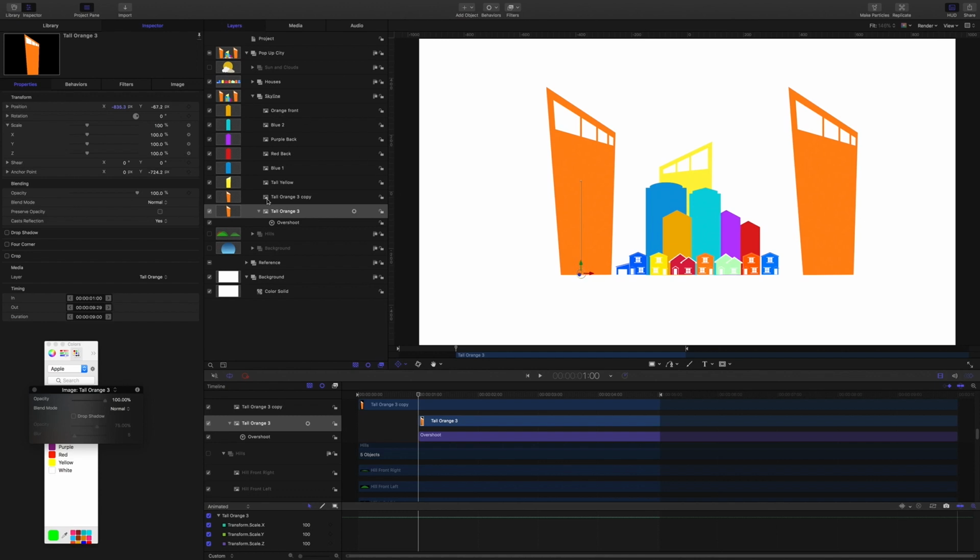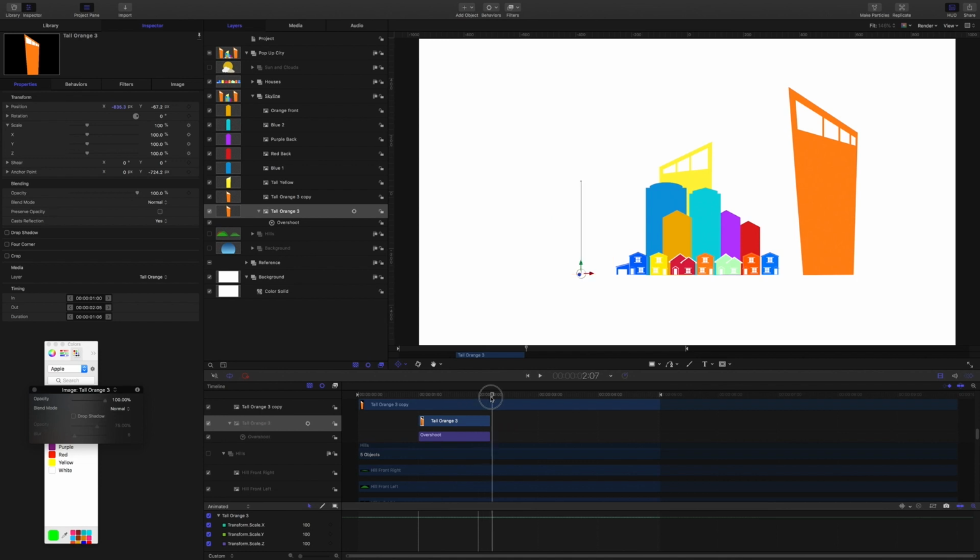So let's give this overshoot behavior some settings. First of all, we want the total animation to be 1 second and 5 frames, in keeping with the original project, the reference project. So I'll trim the behavior out to there. The next building is going to come in 5 frames later. But our overall animation is going to be 1 second and 5 frames.